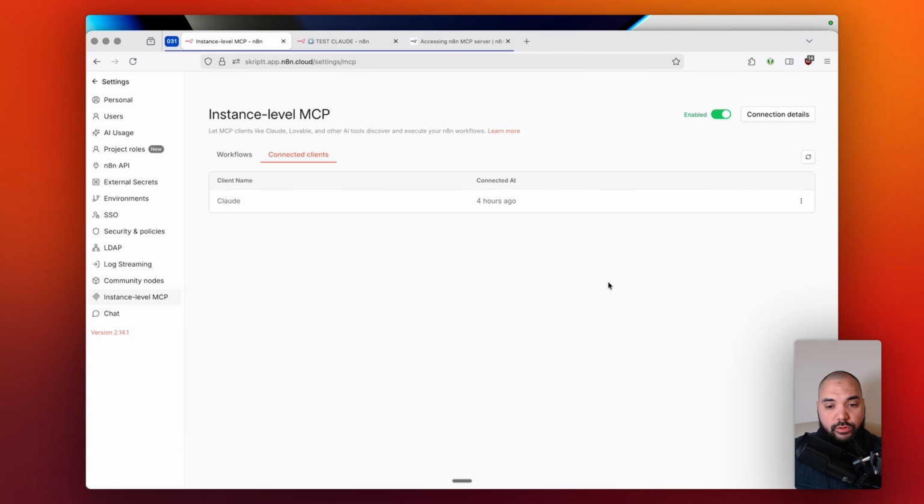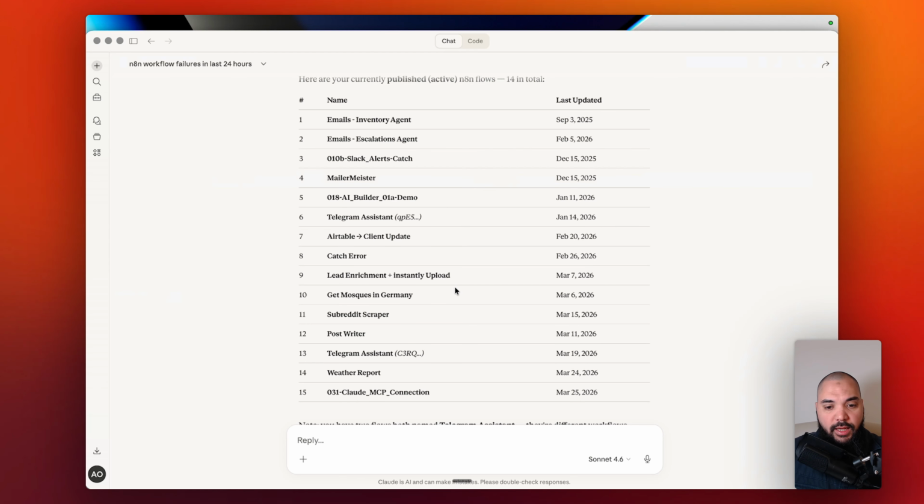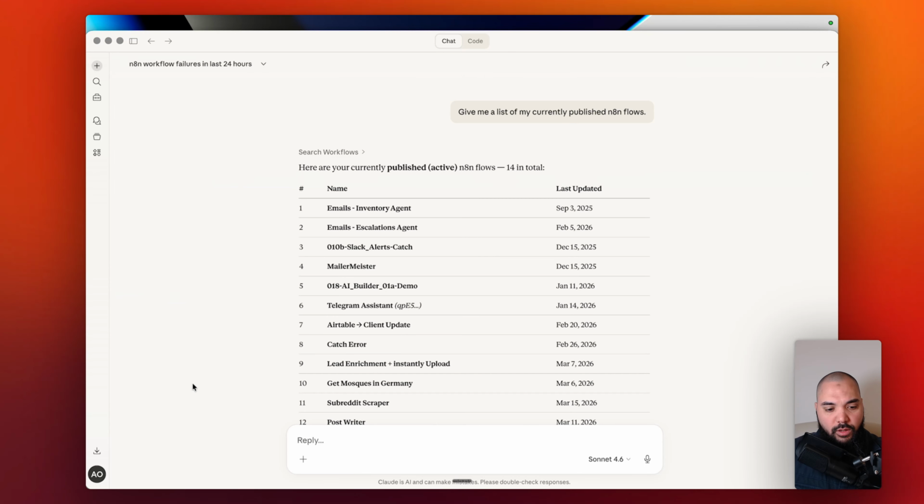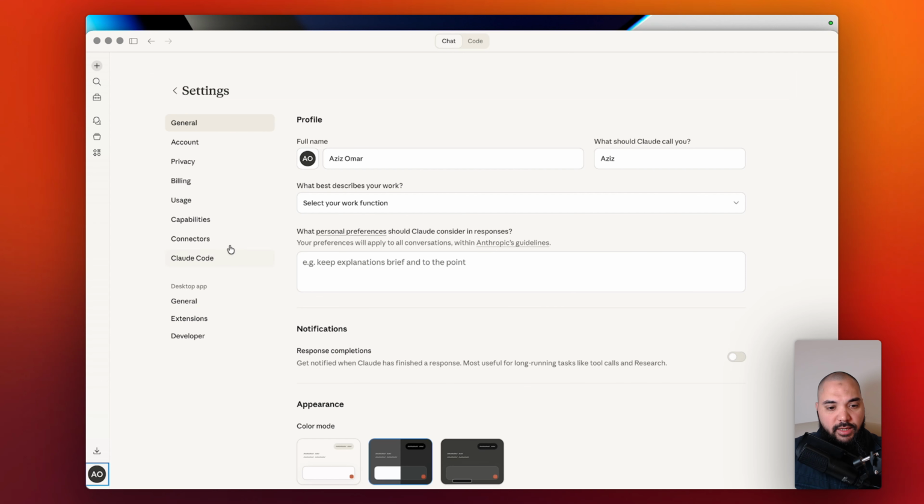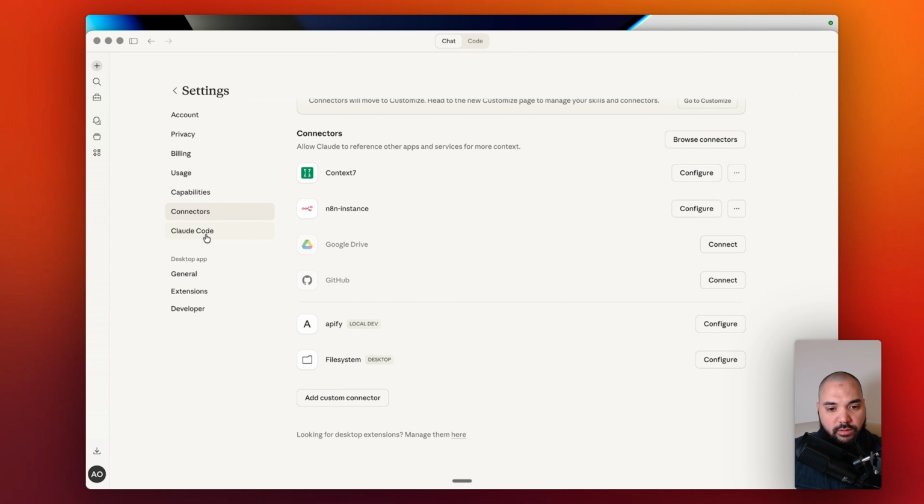All right, next we're going to jump into Claude itself. And now I'm going to go into the settings. So I'll go to my account, and then I'm going to jump onto settings, and then I'm going to jump into the connectors right here. And here you can already see that I already added an n8n instance, right? And the next thing is that I'm going to click on this button right here, which is called Add Custom Connector.